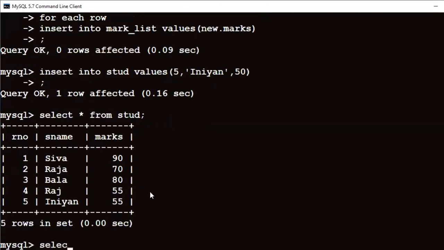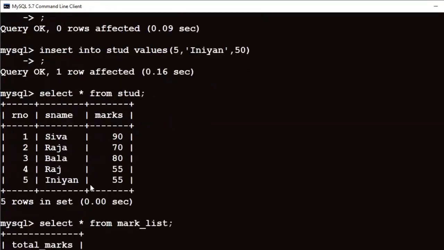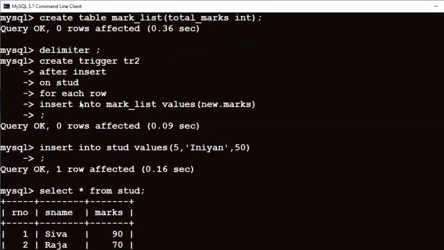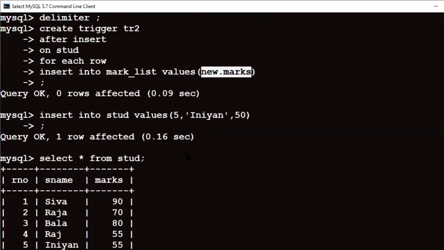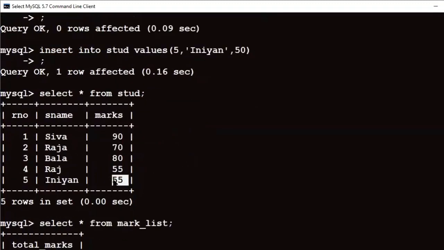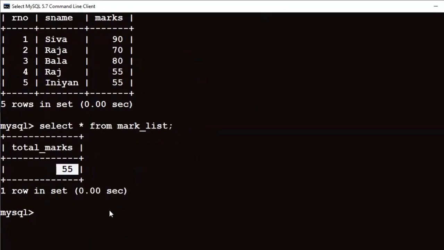Then view the second table, select star from mark underscore list. This is done. After insertion, the updated mark 55 will be inserted into your mark list. That is, the new mark 55 will be inserted into the mark underscore list table.